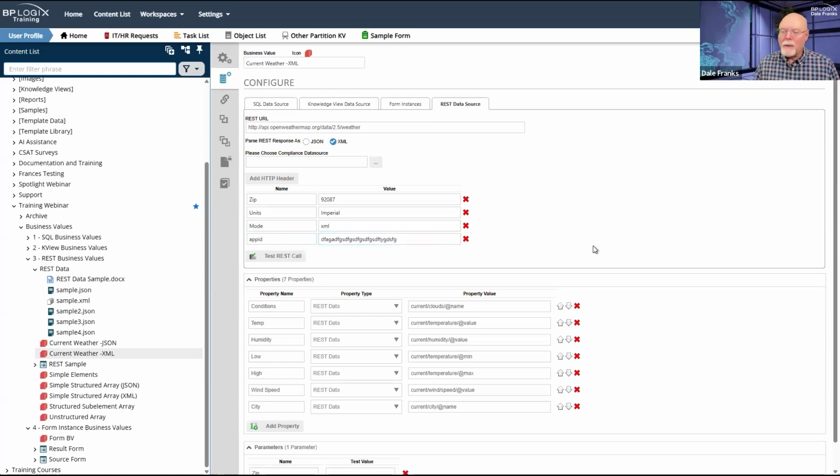All right, so that's a third way of passing data. You will have to know how that data is passed, so you will have to ask your system administrator of those REST web services how to grab that data.